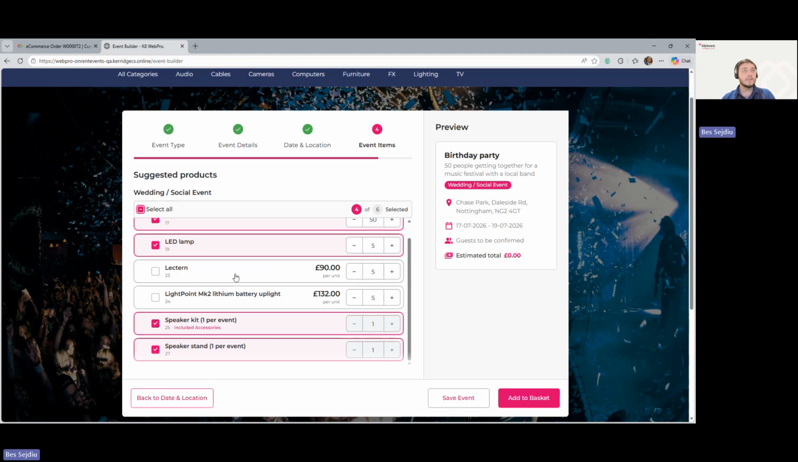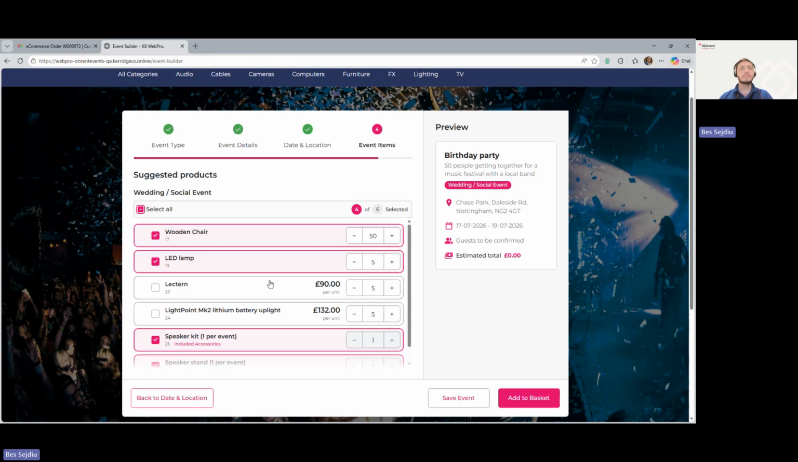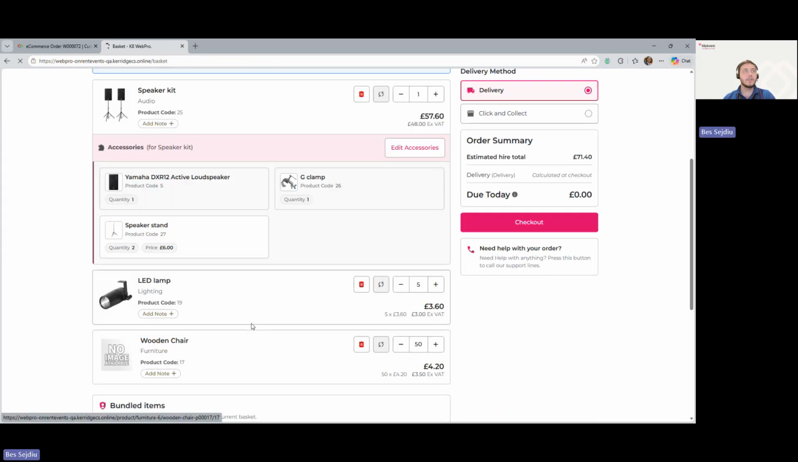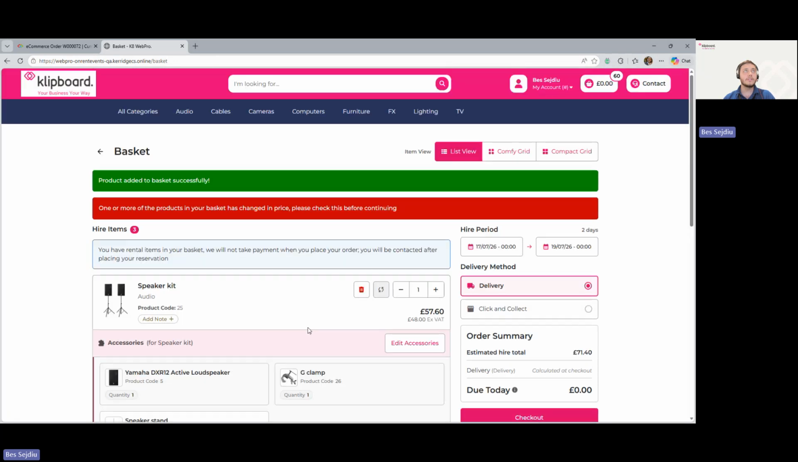But it's also got sections that it hasn't pre-filled, thinking, well, these could be useful, but they're not necessary. So if you'd like to add them, you can, but you don't have to. Let's add them both so we can see the change in the estimated price. Once we're happy with that, we can add that to the basket. And once that's done, again, same sort of situation, you'll find all the items within the system.